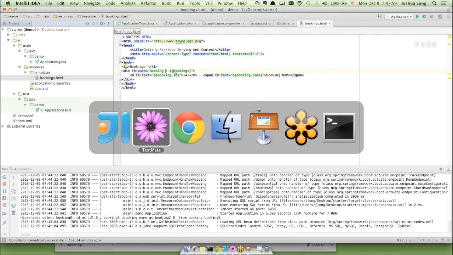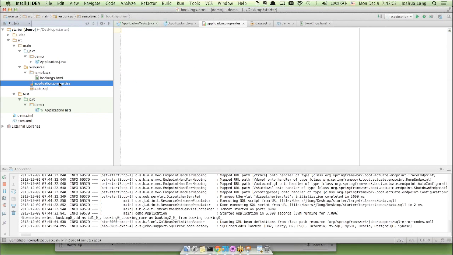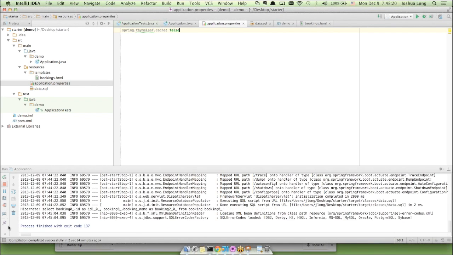And let's see what else. The last thing we want is to reload our templates. So we're going to go ahead and just use a properties file and tell Spring that we want to not cache the templates so that when we're doing development, it'll just reload and reload for us. That way we don't have to wait each time. We don't have to reboot just to update the template. So I'll go ahead and hit stop.